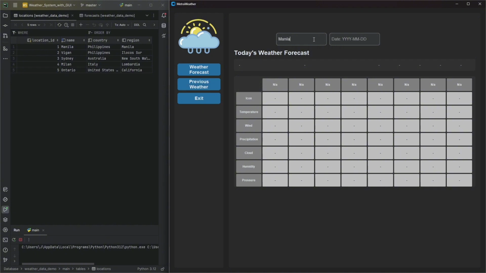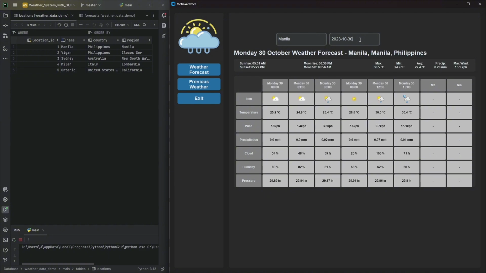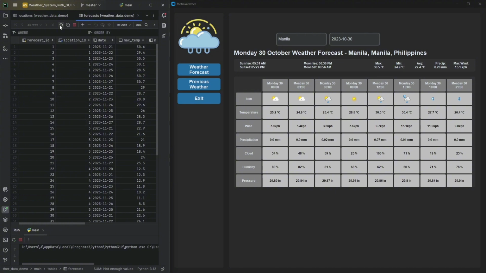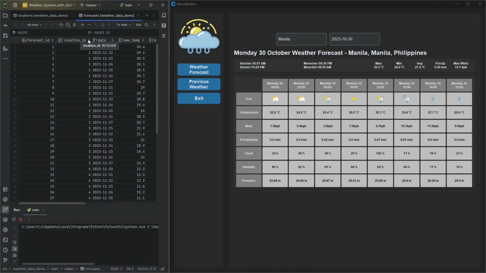Let's search again for Manila on October 30th, 2023. Once entered, all the weather data for Manila on that specific day will be displayed. Let's once again check the database to see updates. Manila is already in the database with a location ID of 1, so no new row will be inserted in this locations table. Let's check the forecast table instead, and sort it by location ID in ascending order for easy browsing. You can see that a new date, 2023-10-30, is already inserted here.